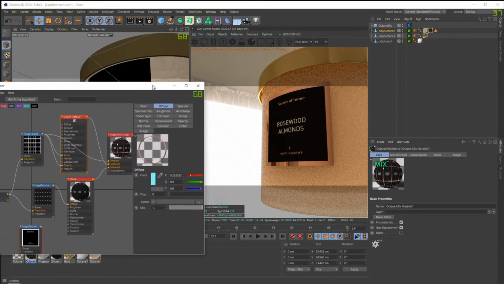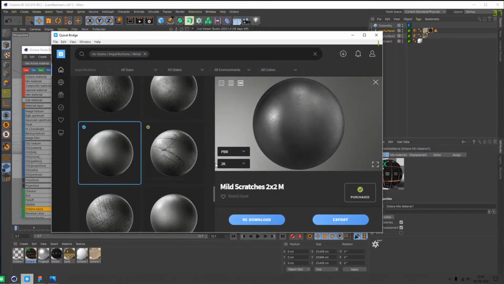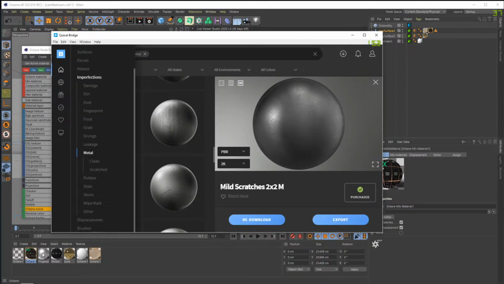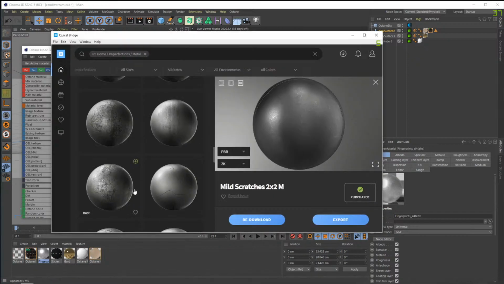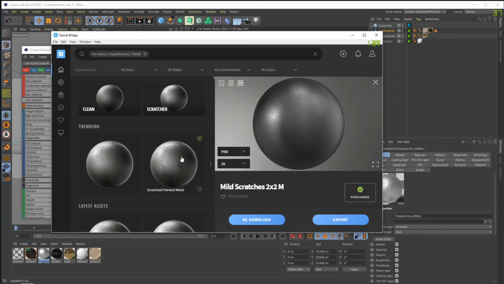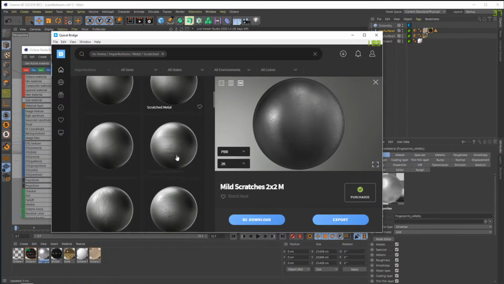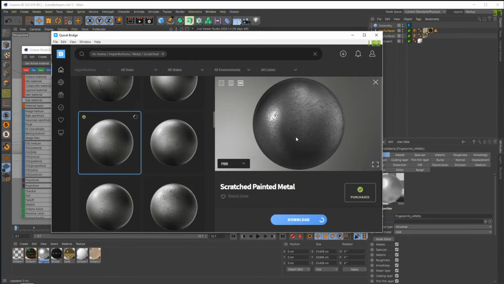So yeah, that should be that. And now we need to add some imperfection maps. So I'll just go maybe over those fingerprints. We're just gonna reuse them. Oh, you know what? We need some scratches. I'm actually looking at the candle. We need some scratches. Through the surface, you can scratch easily. So let's just click on scratched. Find some scratched texture. Yeah, let's download it.